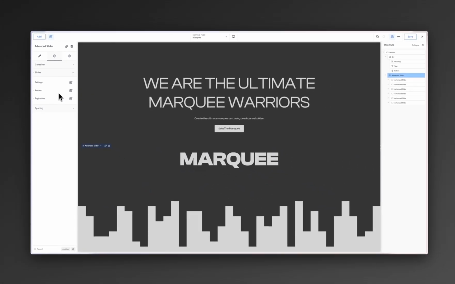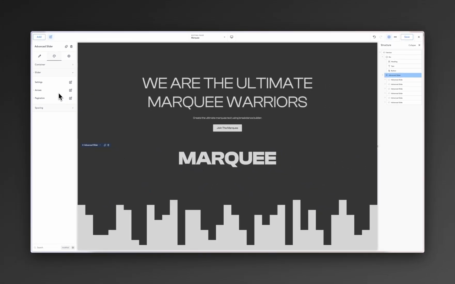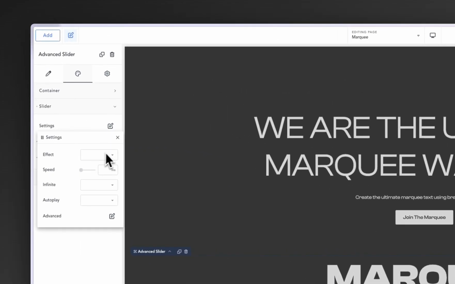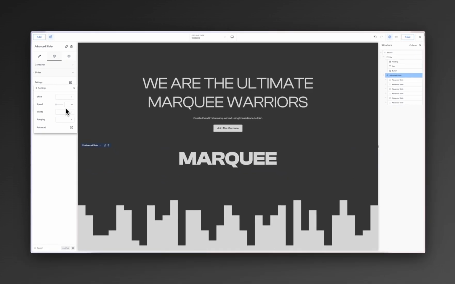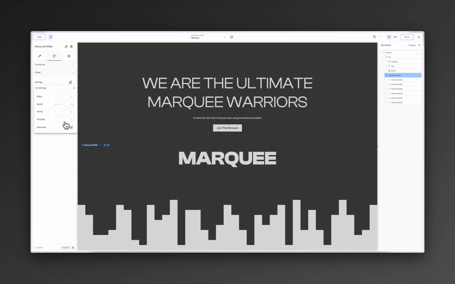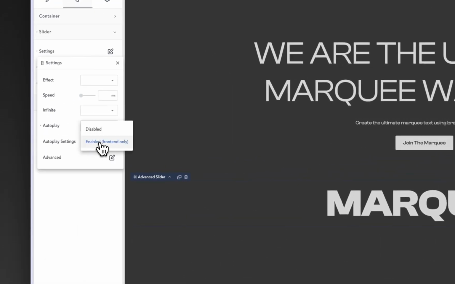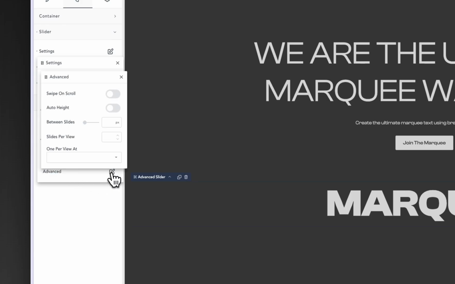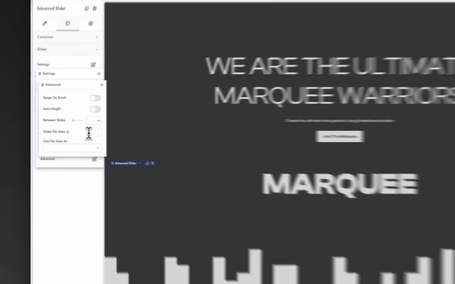After that, we're still selecting the advanced slider. So in the settings panel, you're just going to click on settings and effect. You can leave effect as it is. You don't have to touch it. One thing we're going to do is make sure that autoplay is enabled and then infinity is also enabled and that is good. And then we are going to go into the advanced settings over here, what I'm going to use, depending on the size of your font.